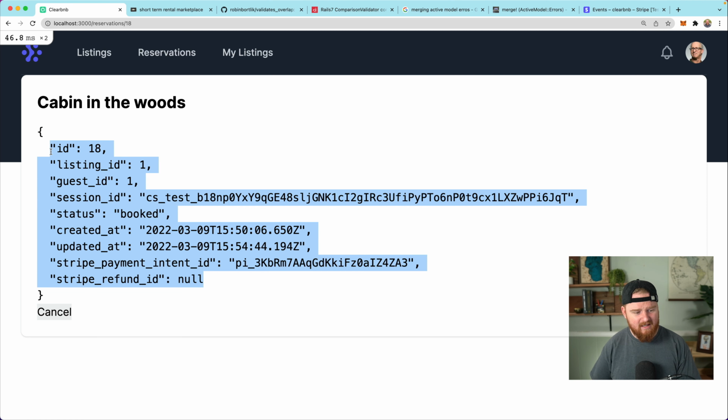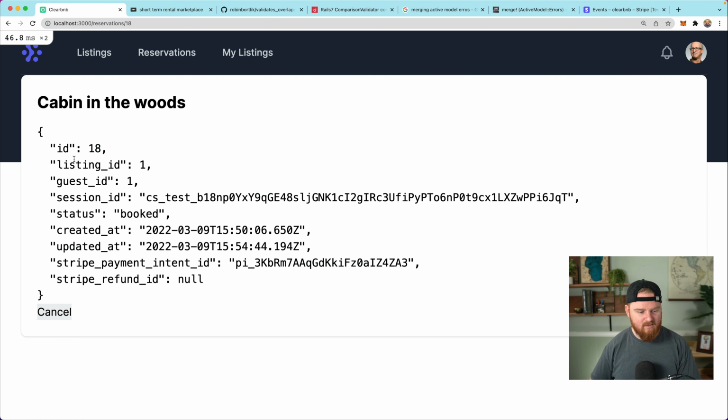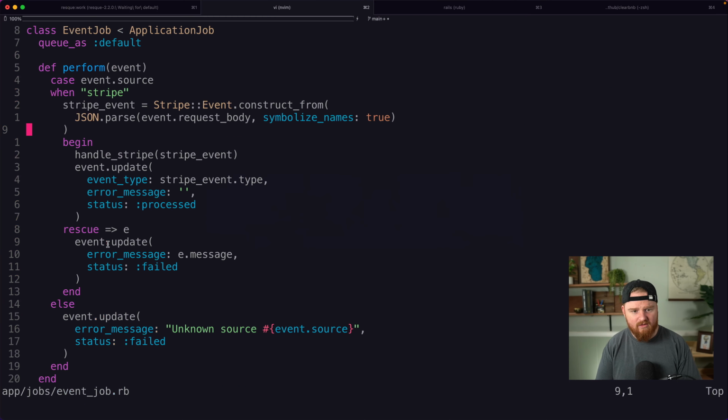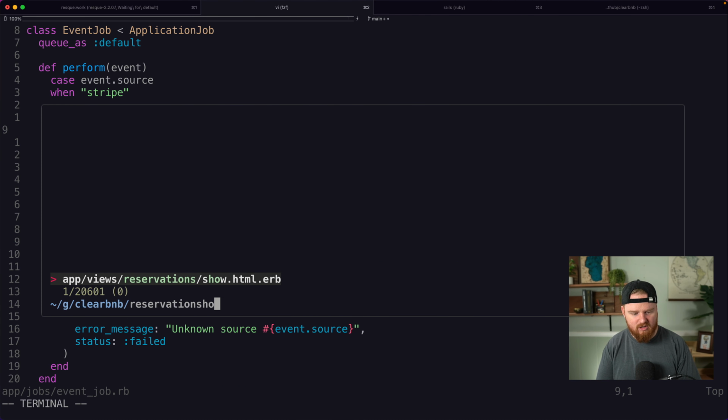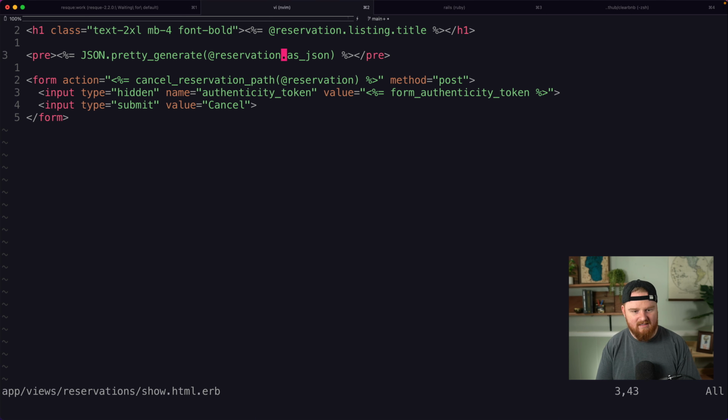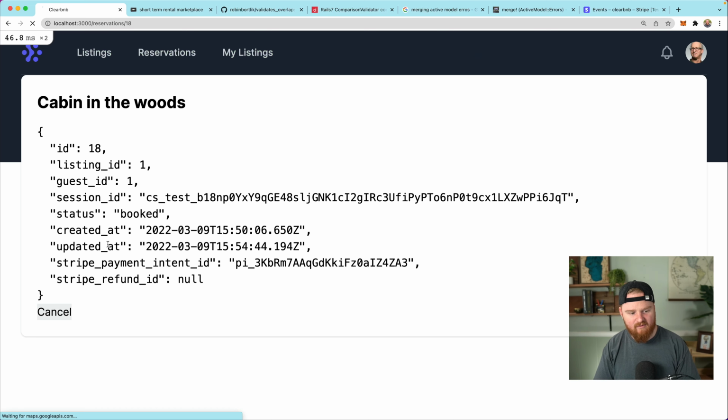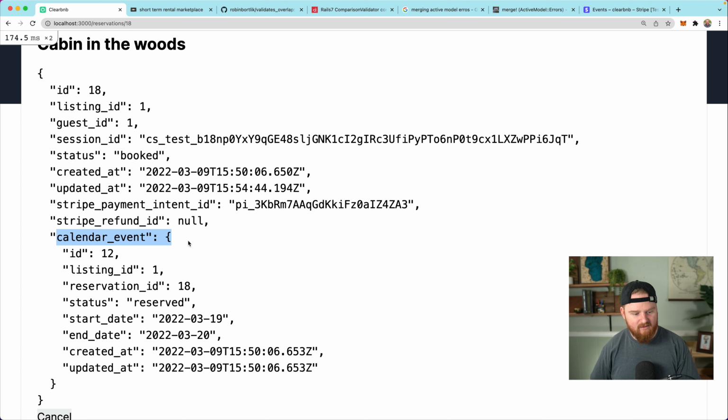Okay, but when you're looking at this JSON, you don't actually see the start and end date. We see a created at, updated at. So there's another little trick here that we're going to do. Inside of the reservation show page, as part of this as_json method, you can pass in include and then an association, and that'll render the JSON for the nested association. So calendar event here. And now if we refresh the page, we see the calendar event and its related data nested underneath it.